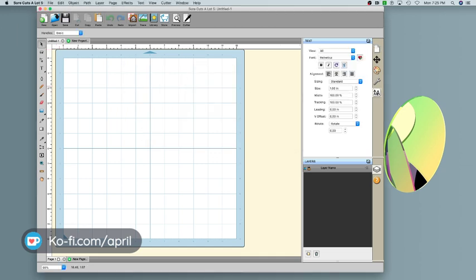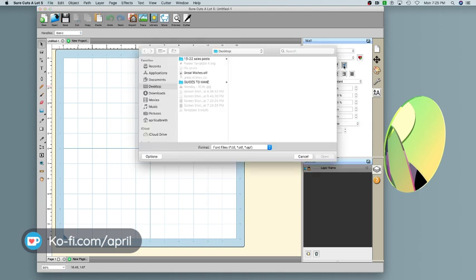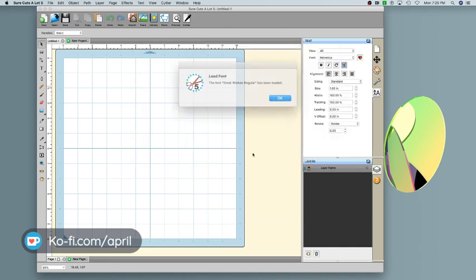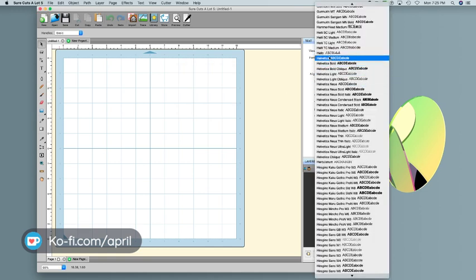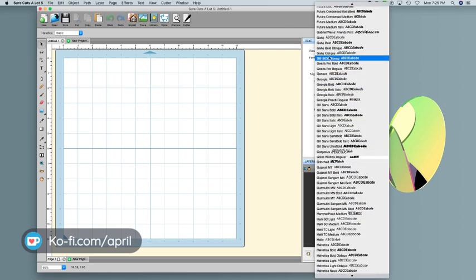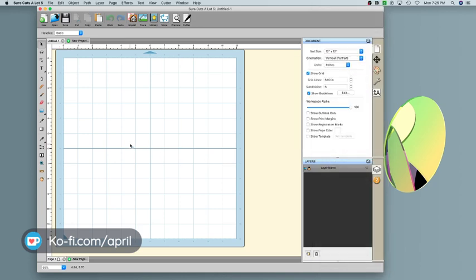I'm going to come over here to my text tool, and right here you see that little paper. I'm going to go text and Great Wishes, and I'm going to open it, and it's going to load that font for me. And now I can come in here and I can go to the top. It might show up in here, yeah, there it is. It's right here, and it's a temporary font. I'm going to select it. When I close out and I'm done, it's going to go away.